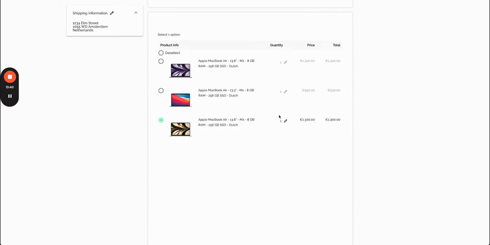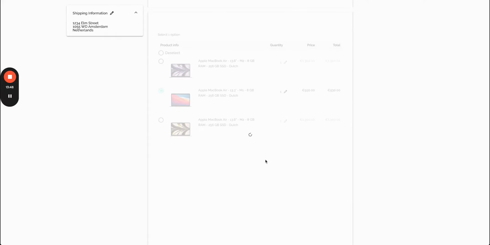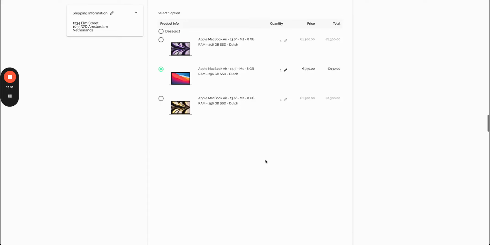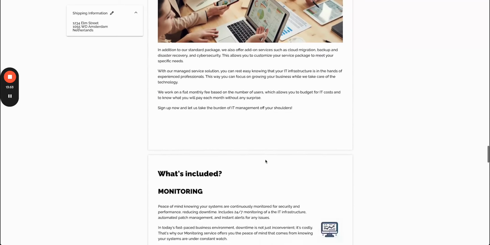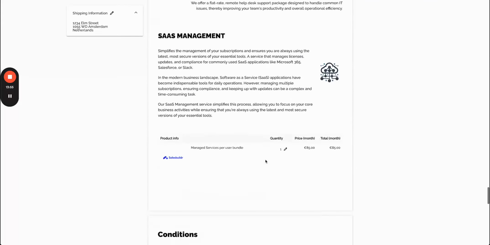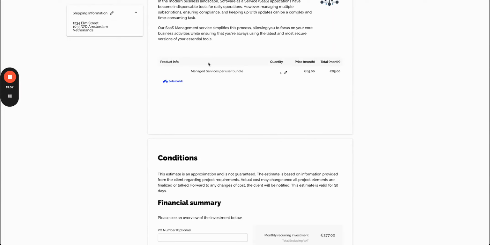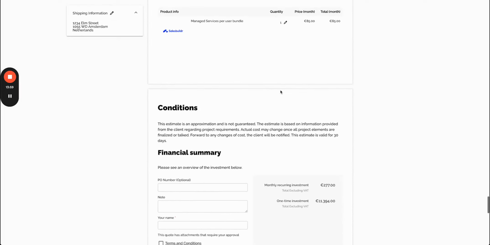There's already an Apple MacBook that has been proposed. They can change their selection if they want to. It will update the proposal in real time. It will update your PSA in real time. And let's scroll down. You can see the managed services bundle with the explanation.